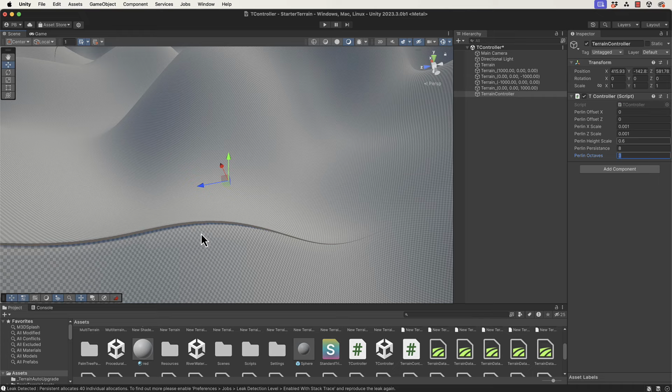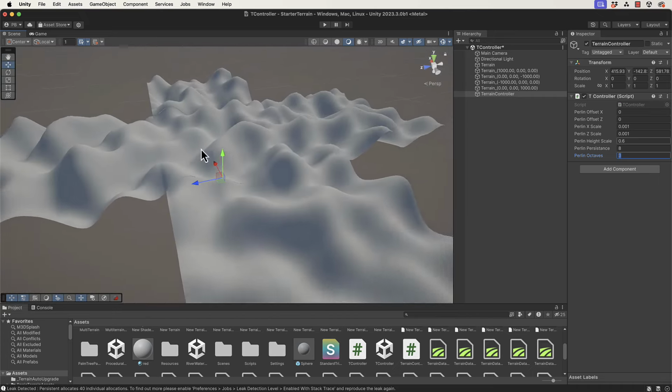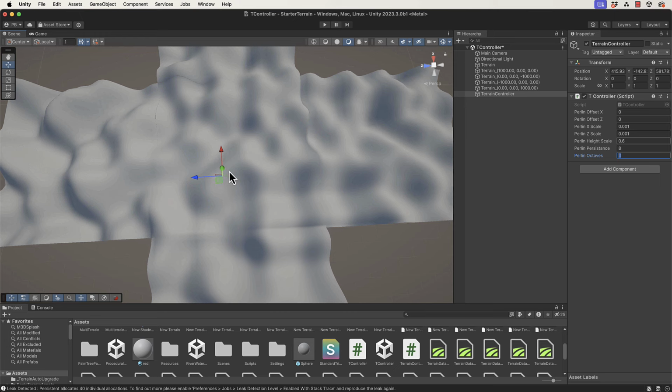Okay, so how do we actually do that? Well, remember that each terrain has a top, a bottom, a left and a right neighbor. So what we're going to do is actually ask each terrain to set its neighbor's edges to be the same as whatever its edges are.